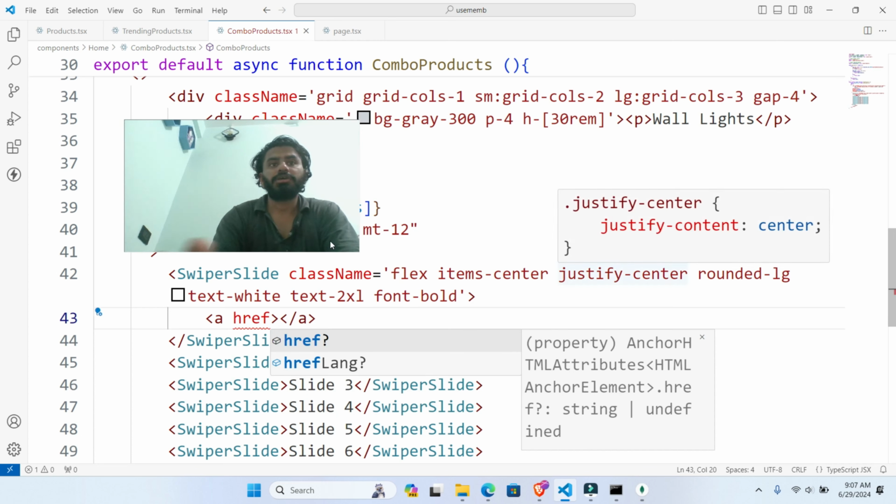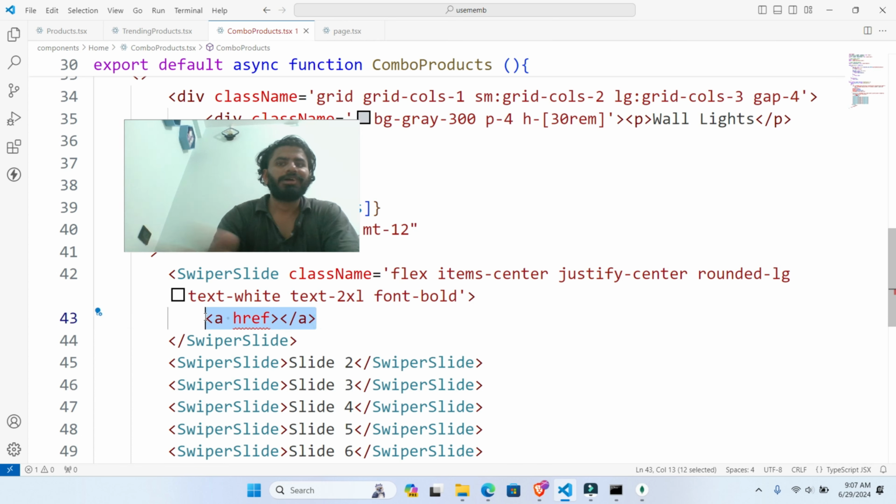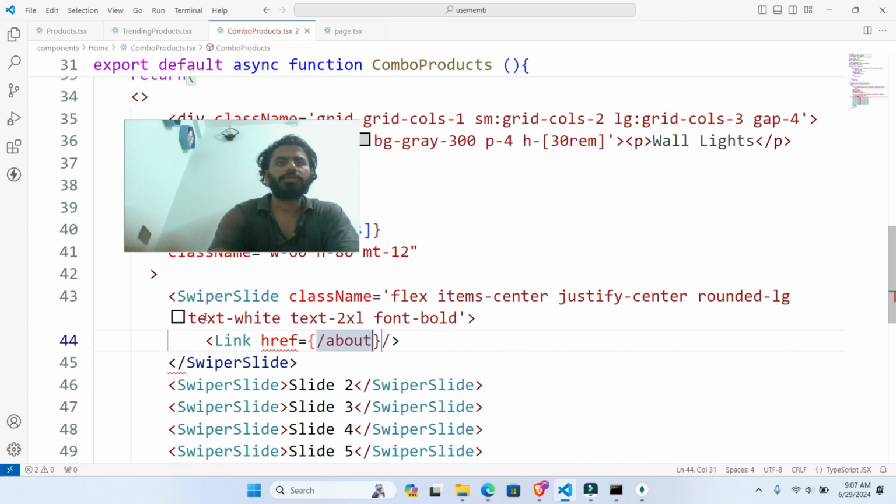Why am I adding an href, guys? I should not have an href, guys. I have a Link tag, guys. Slash about, for now I'm doing that. Slash about. Link is not a self-closing tag here, so let me fix that.